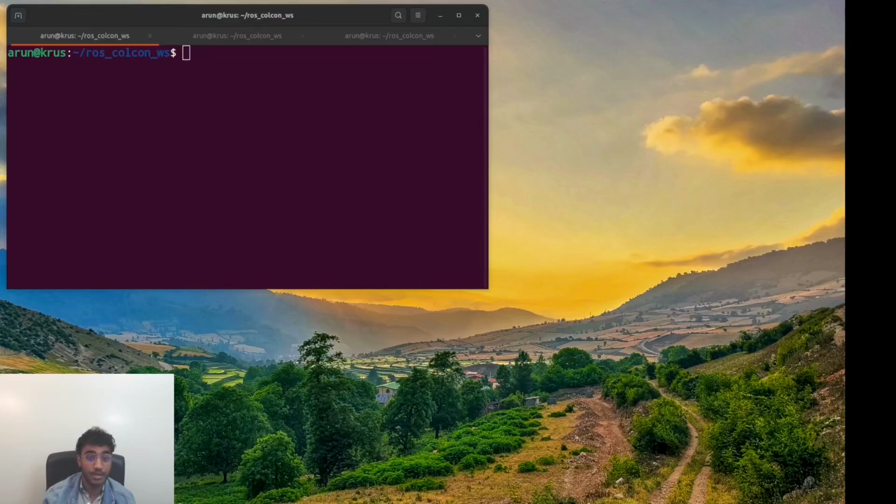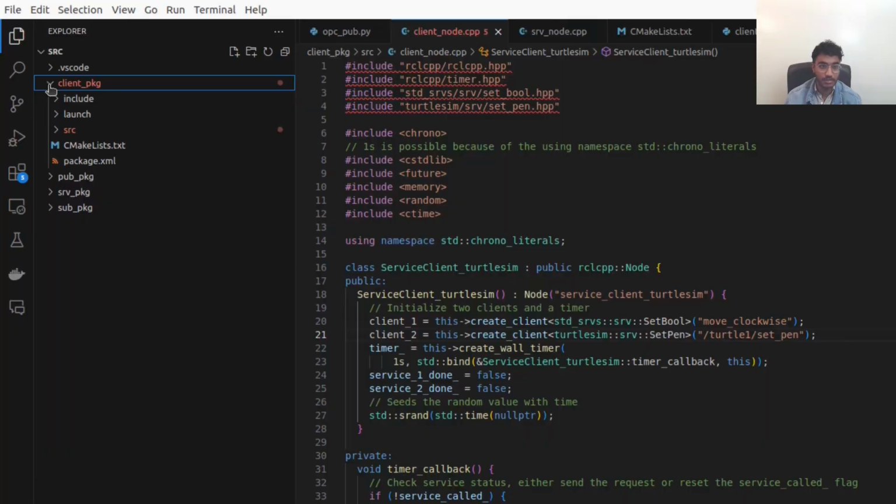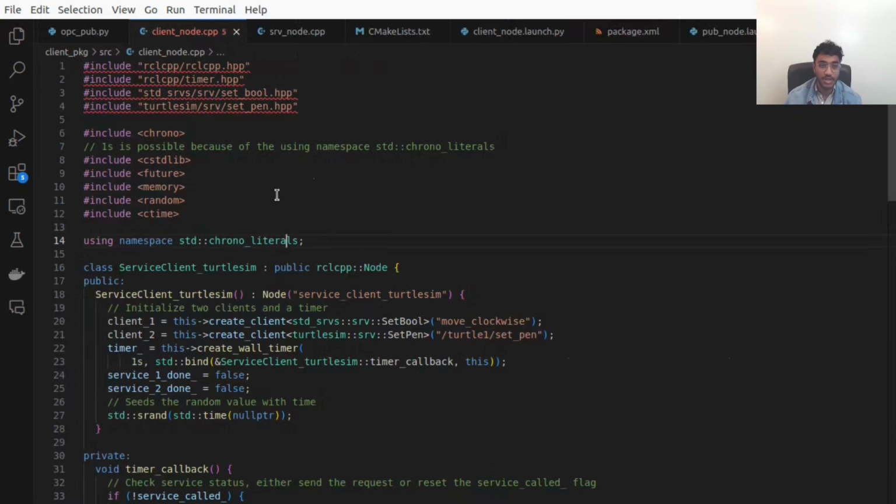So to create any package, first we go to the src, and then we use this command, ros2 pkg create, and then we use the build type as cmake, and then we define the name of the package and then the dependencies which are involved. In the client package, we have similar folders like launch and src, and files like CMakeLists and package.xml. In order to understand this package, we'll dive deep into the C++ code which we have written as client_node.cpp. As usual, we include the necessary header files.